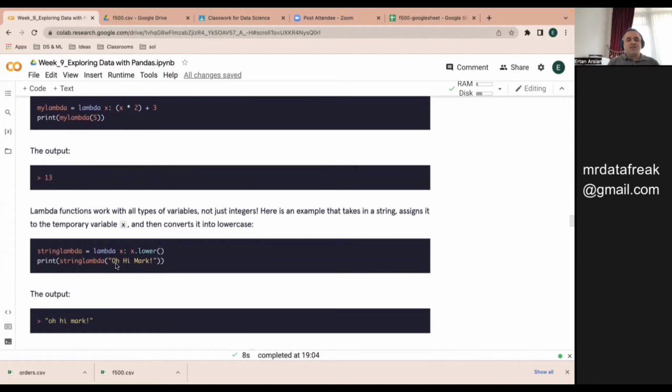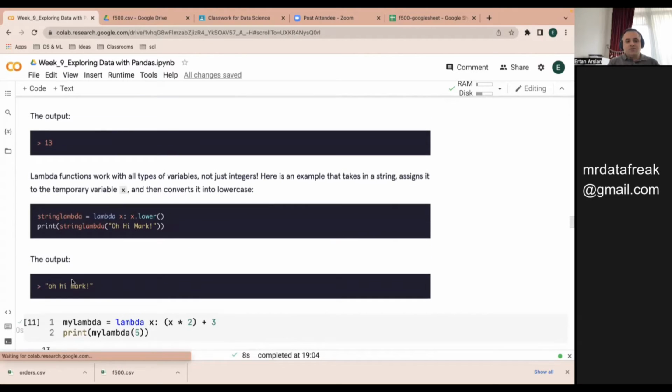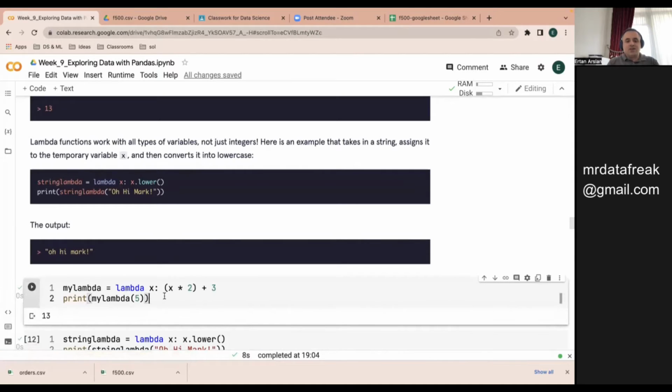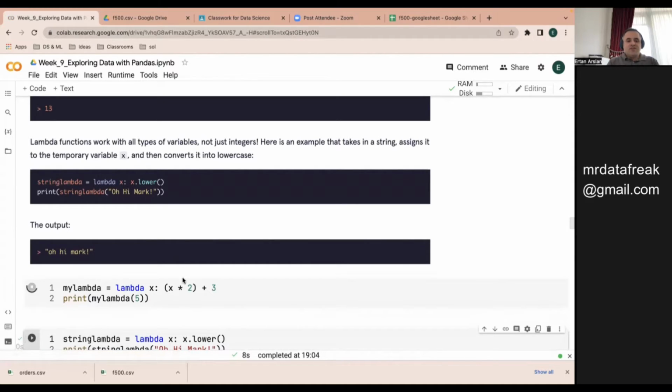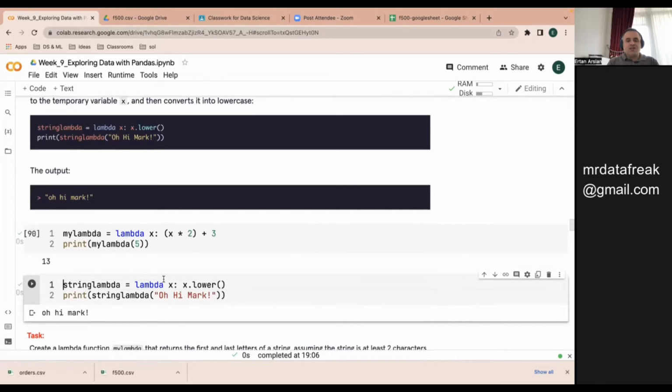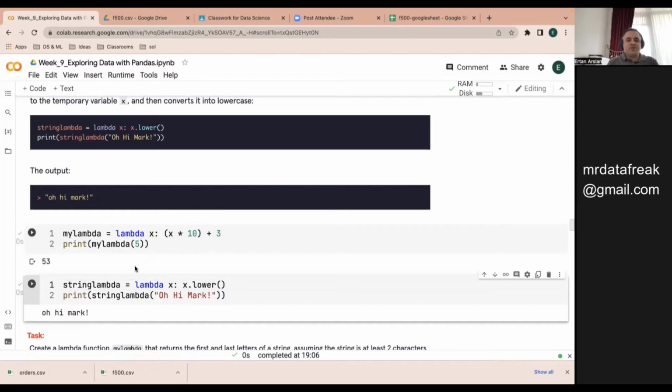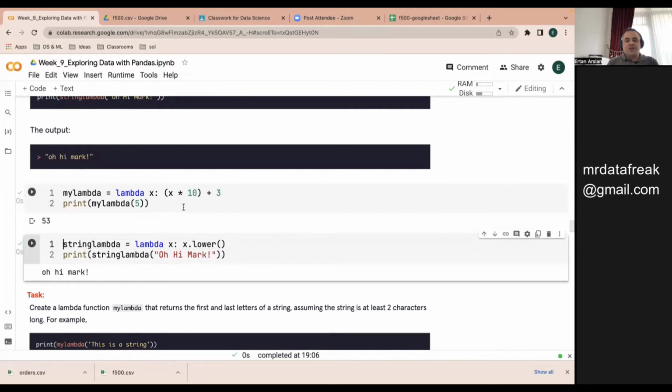So for example, another example here, Lambda X, and then whatever X is, I want to make it lowercase. For example, if I have high mark, okay, so the output will be high mark lowercase, okay? So in fact, I can just run it. I have it here. So you see the result is like this. You can change it. You can make it 10. Then it will be 53. So it's totally up to you, whatever you want to do.